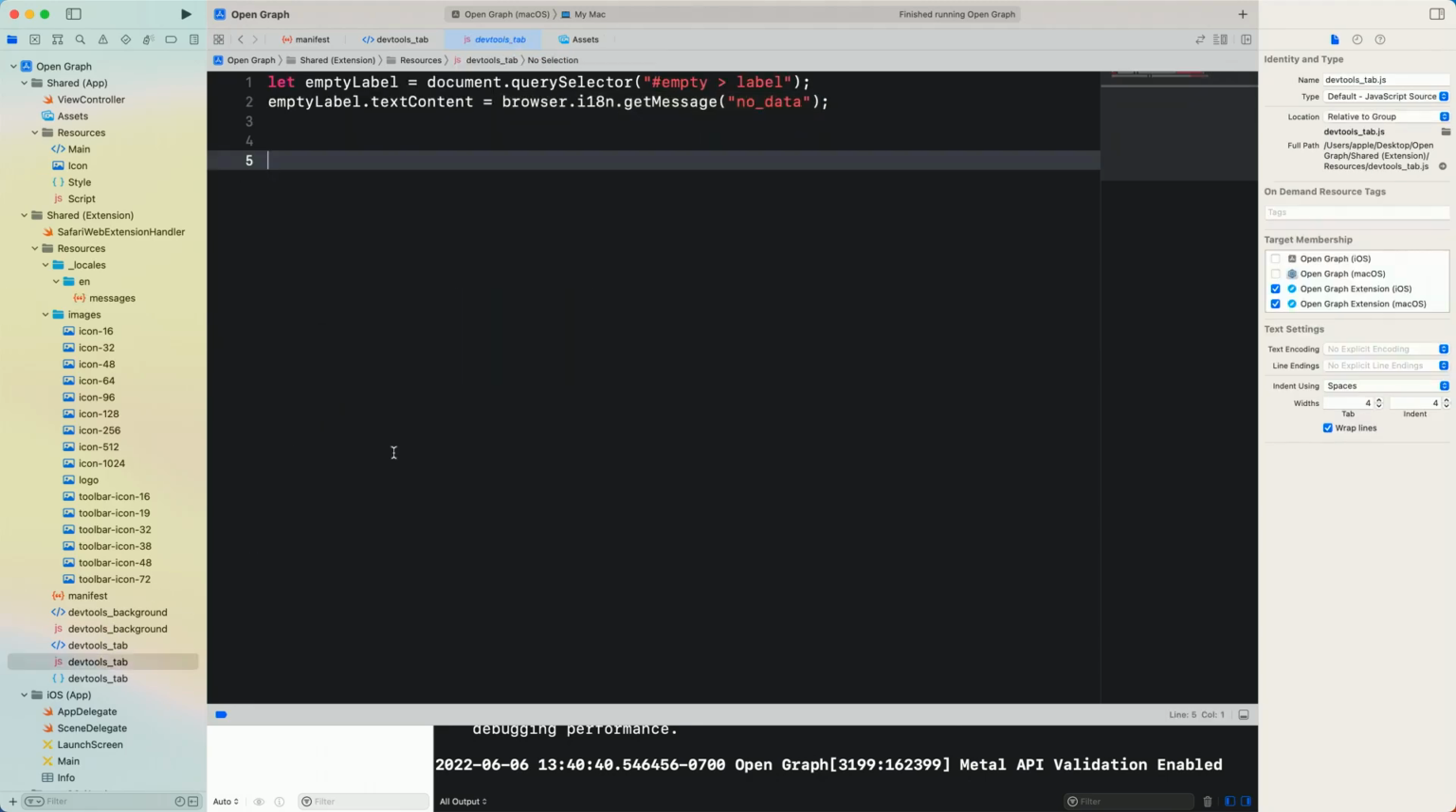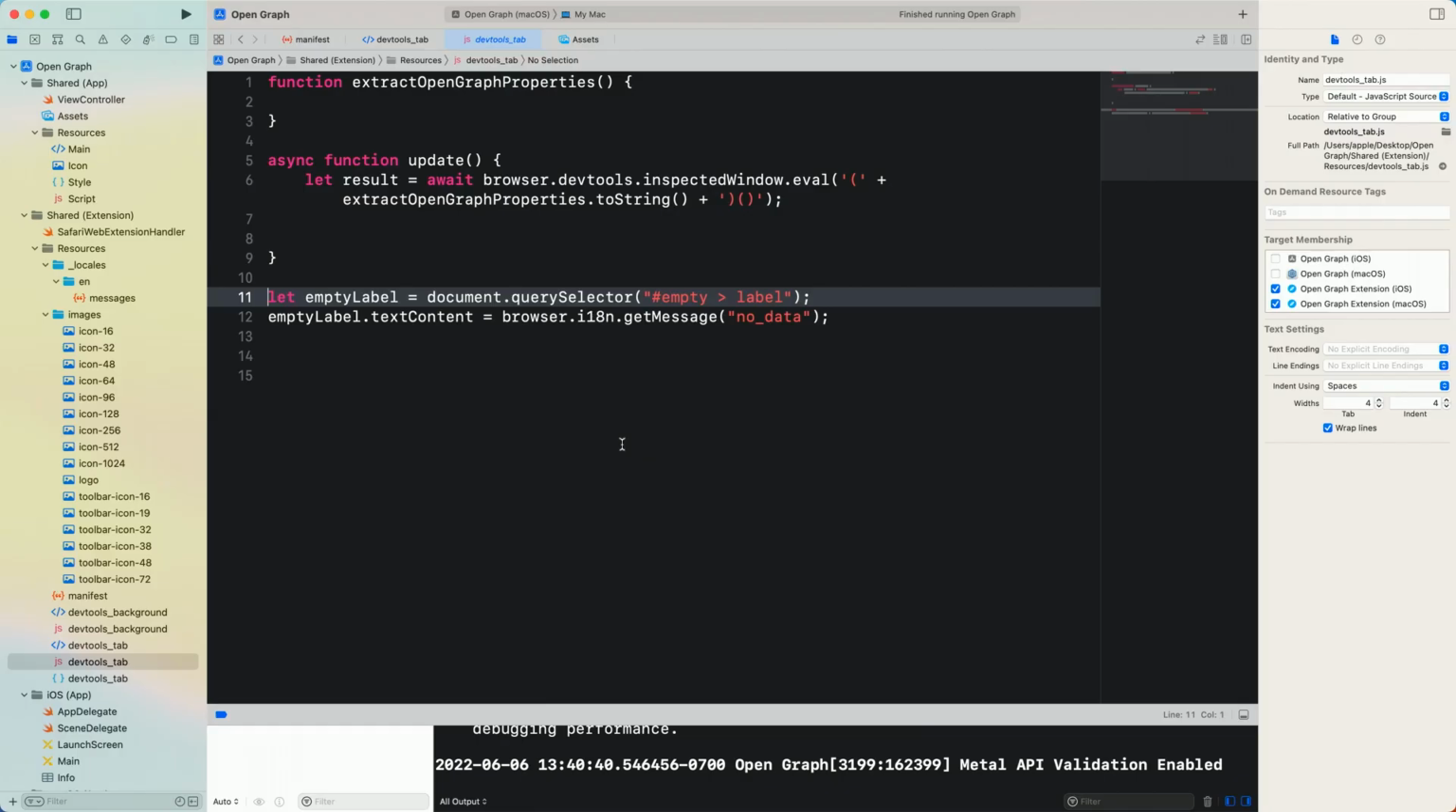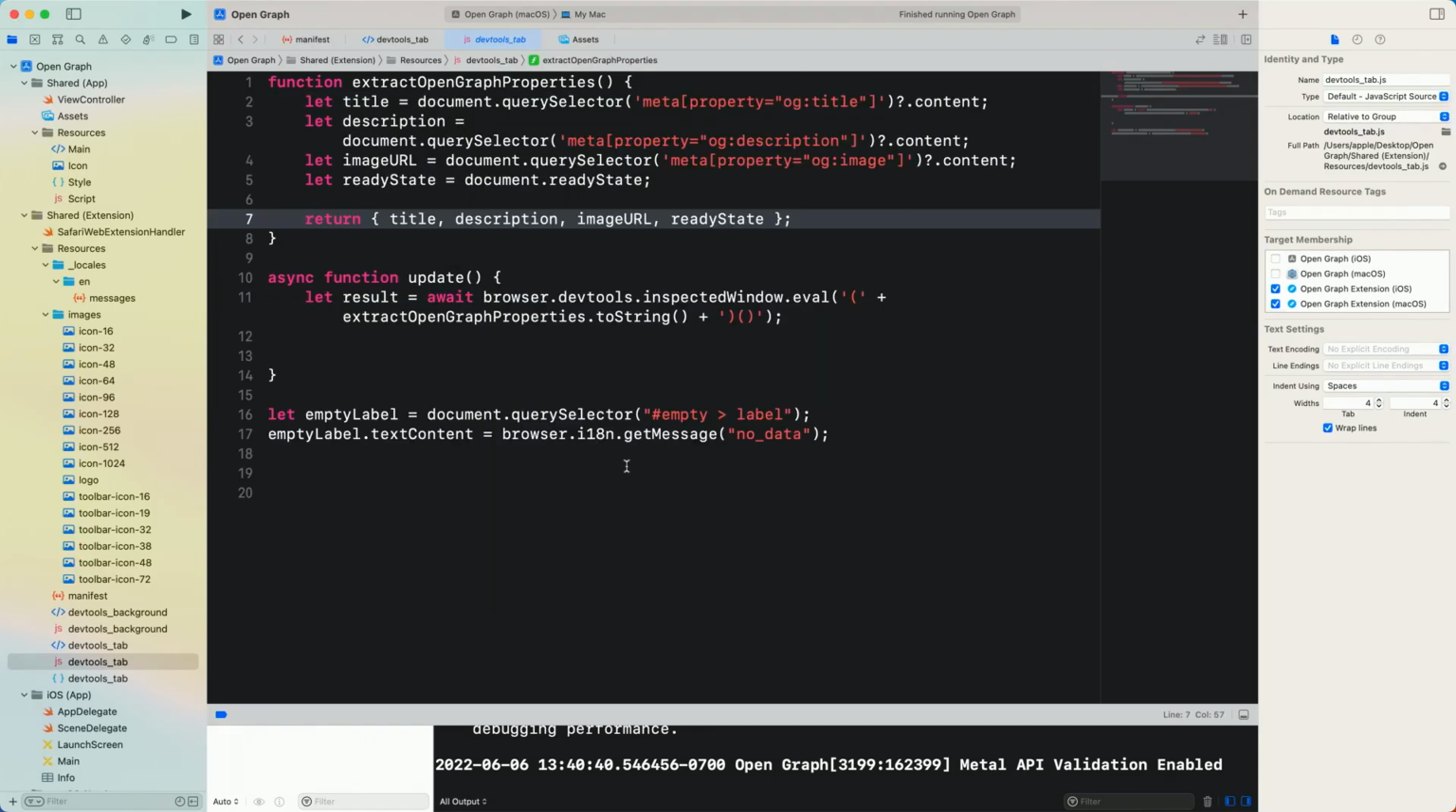Next, I'll create the JavaScript I'll provide to the powerful DevTools inspected window eval API, which lets me evaluate it in the inspected page. In this case, I want to query the inspected page's DOM for some common Open Graph metadata. Specifically, the title, description, and image, as well as the current ready state of the inspected page's document, bundling it all together to send back to the DevTools page via the return value.